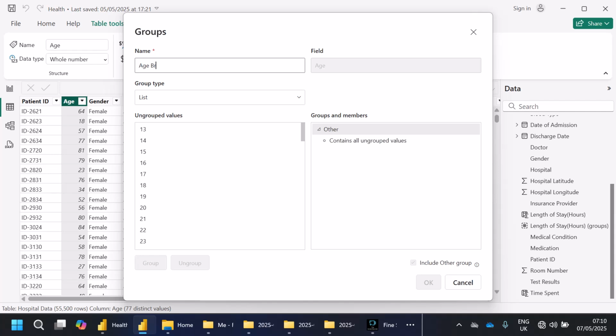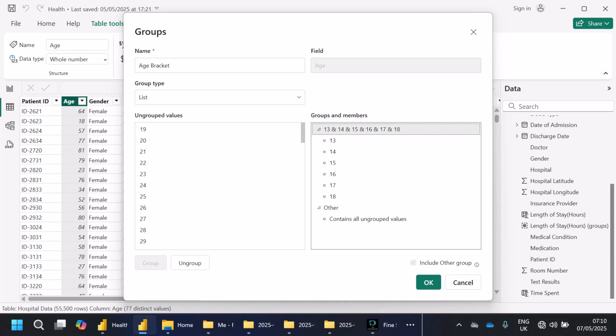I'll give it age bracket. Then the list. I want from 13 to 18. I'll hold down my shift key, 13 to 18. I'll create group. So we have included 13 to 18, but it has also given it a name, 13 and all the next group. This place is editable, so I'll edit this and name it under 18, and I'll create my group.